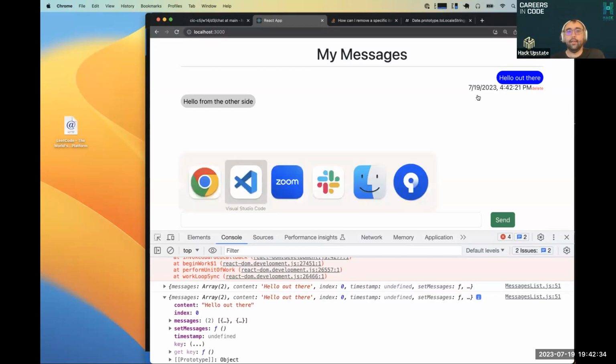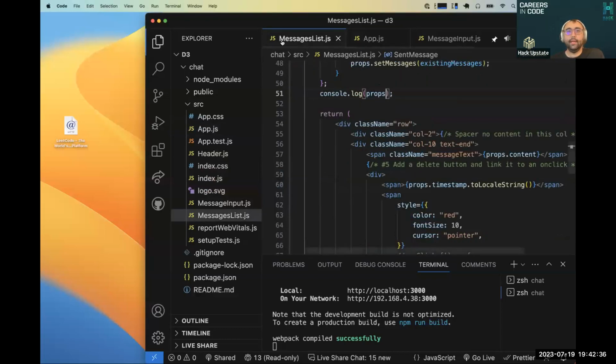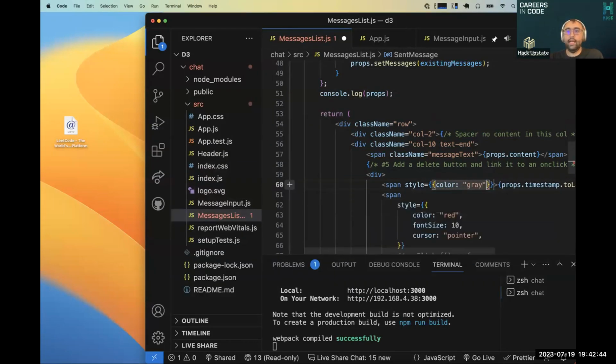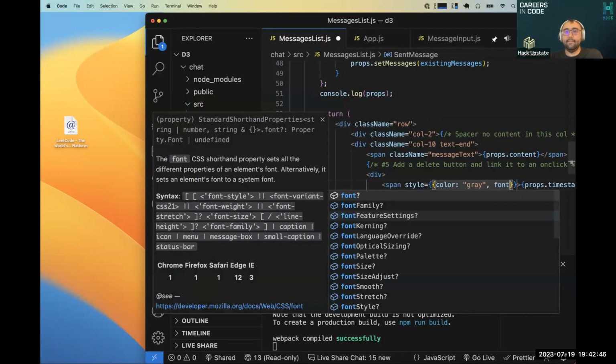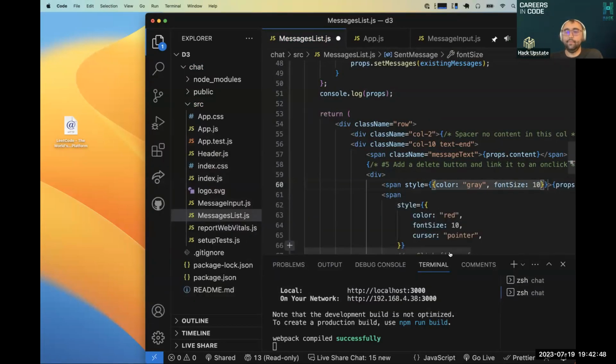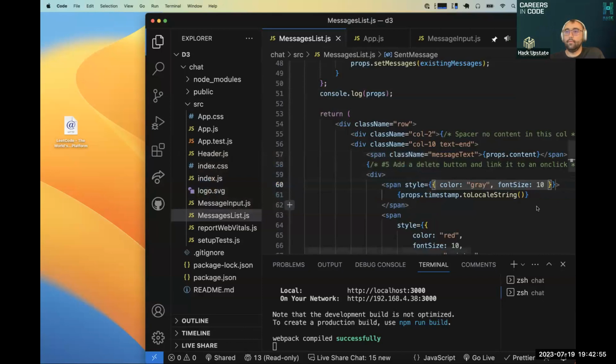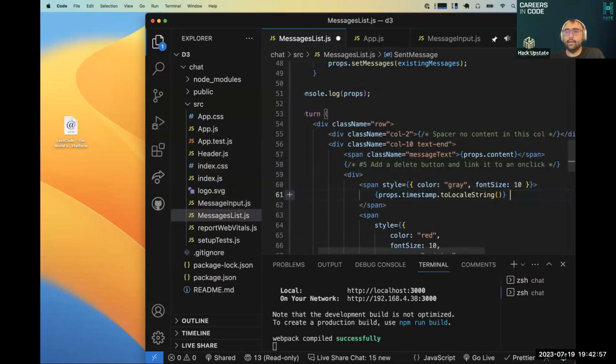So let me go back. Let me style that a little bit. I'm going to go back to my messages list. Here is this. I'm going to throw some style on there. Let's make the color, I don't know, gray, and also make the font size 10. And take a look at that. And now my little timestamp is showing up. And we can add maybe a space and a space. Maybe we'll put it here.